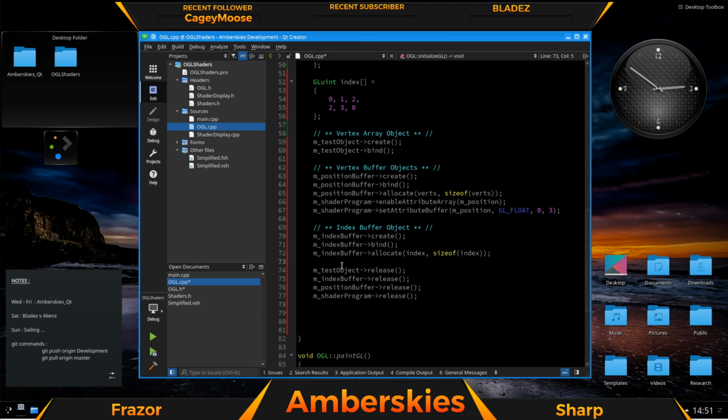So I'll put that here. Clean up. Is clean up all one word? I don't know. Clean up and release the buffer memory. There we go. So that's released all our memory.